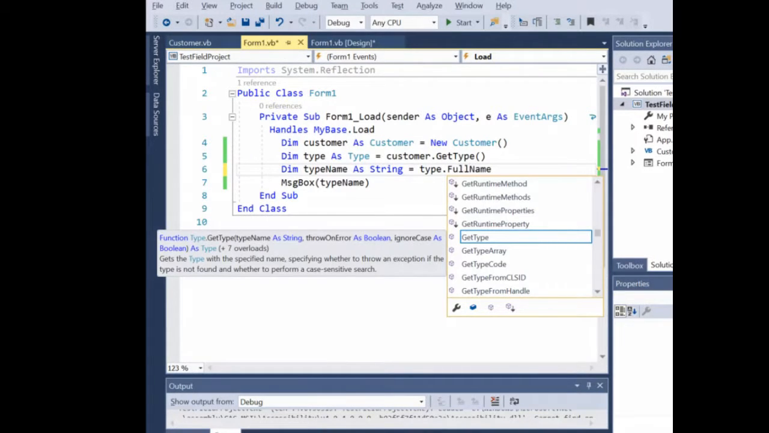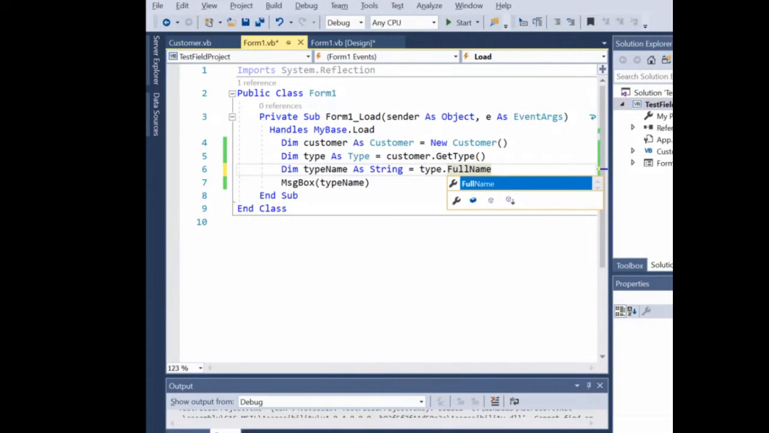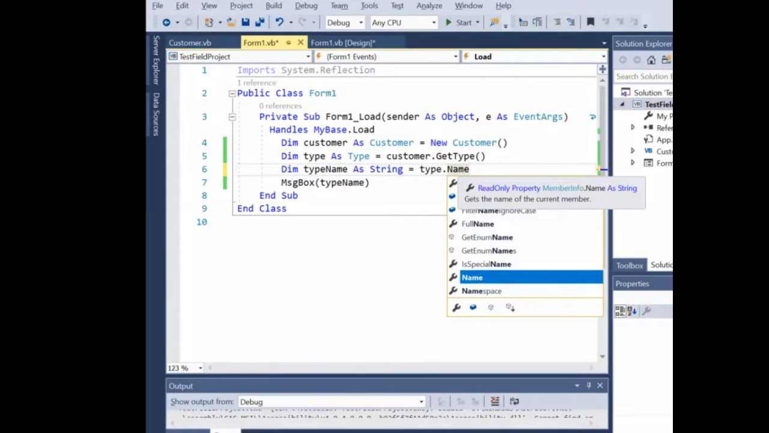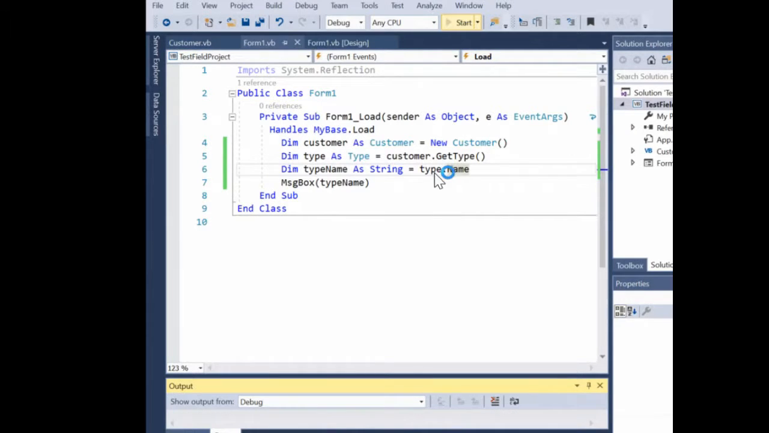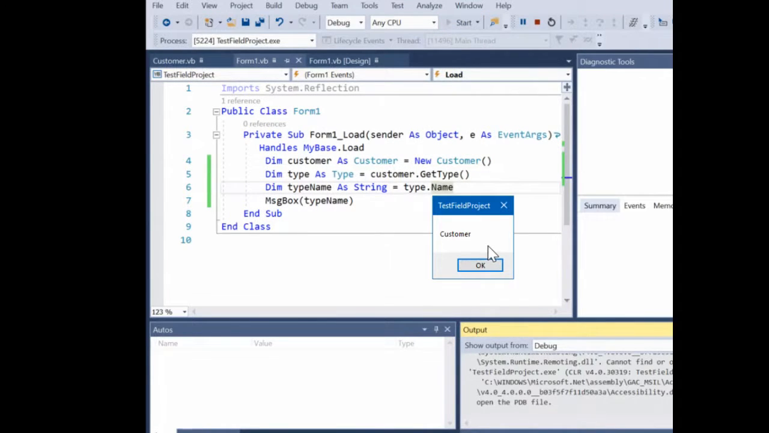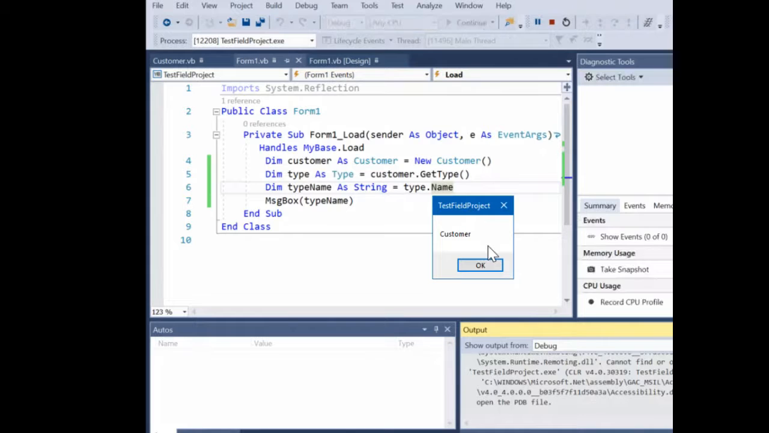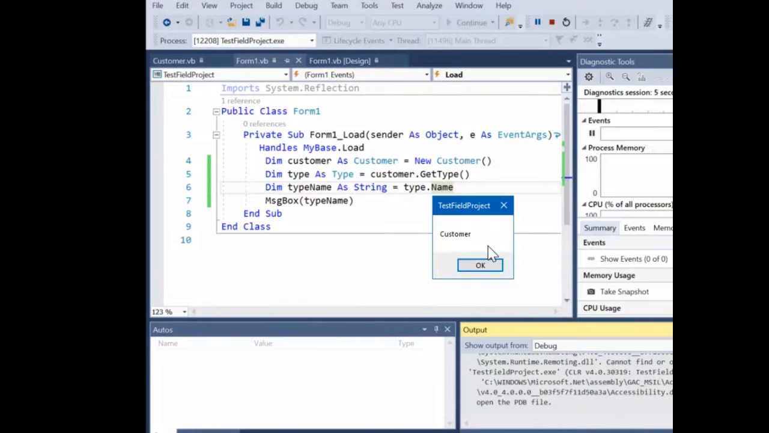Let's see if we can delete. If I go full name, I'm looking at the documentation here. If I hover over, full name says it gets the fully qualified name. So if I type .name, does it have name? It gets the name of the current member. So maybe this will work. Let's try this way. Perfect. So instead of doing a tricky string manipulation, we can just go .name.